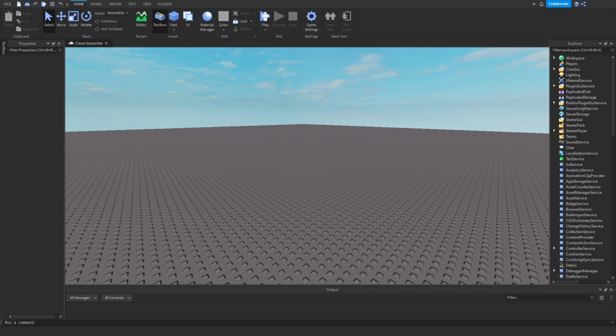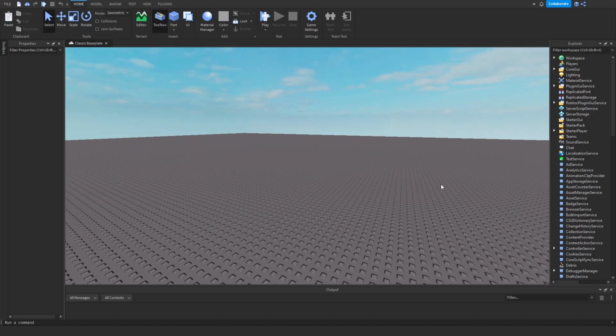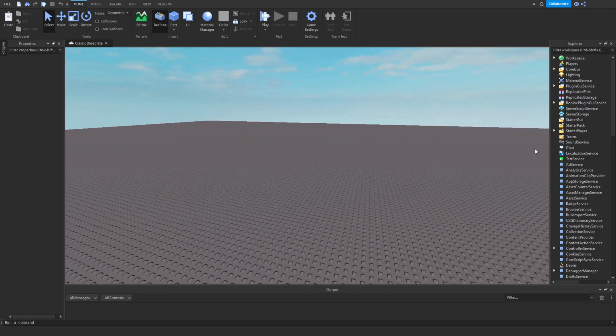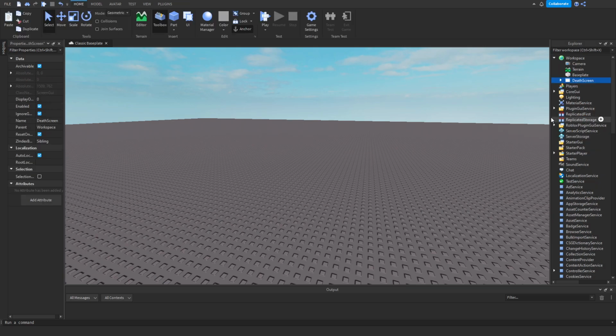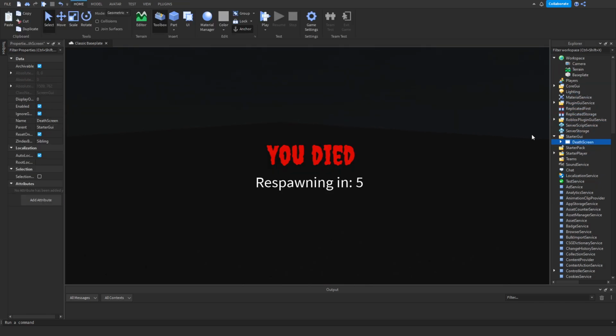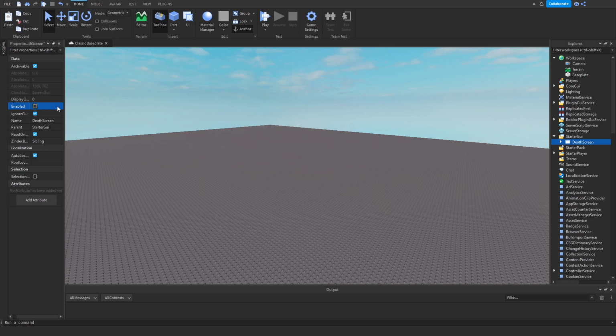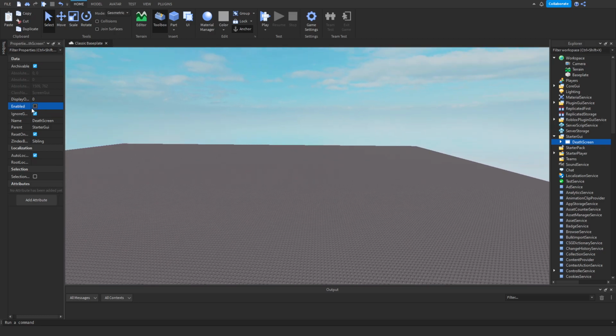Hello and welcome to this video, and in this video I'll be explaining to you how to make a dev screen. Alright, so first thing you gotta have the GUI. I already made myself one. Just put it into StarterGui. Make sure Ignore GUI Inset and Enabled are set: Enabled should be false, Ignore GUI Inset should be enabled.